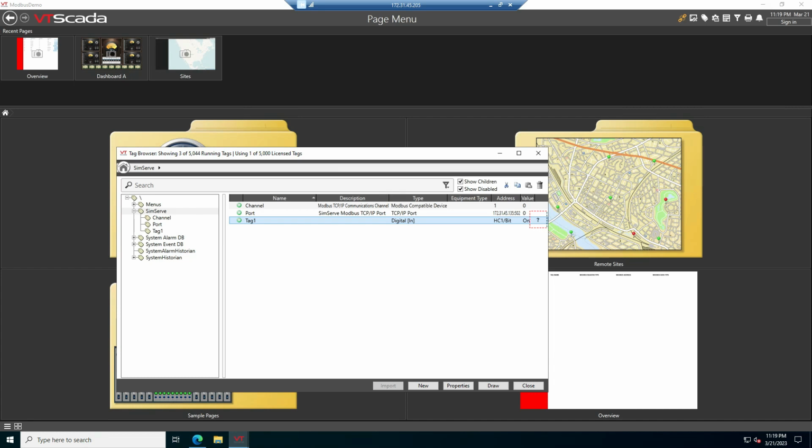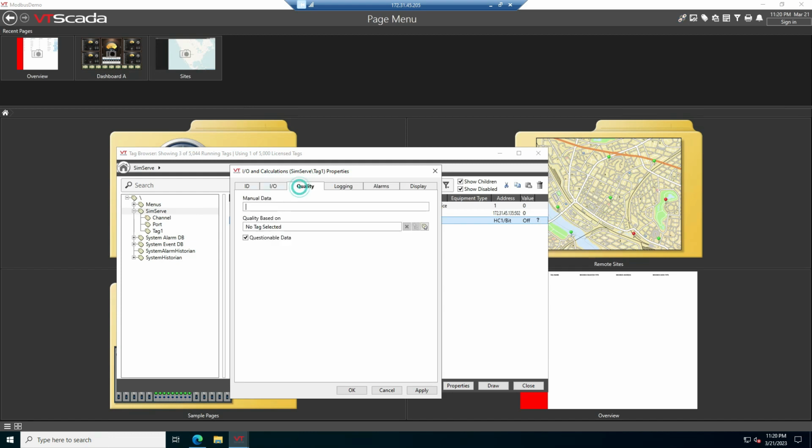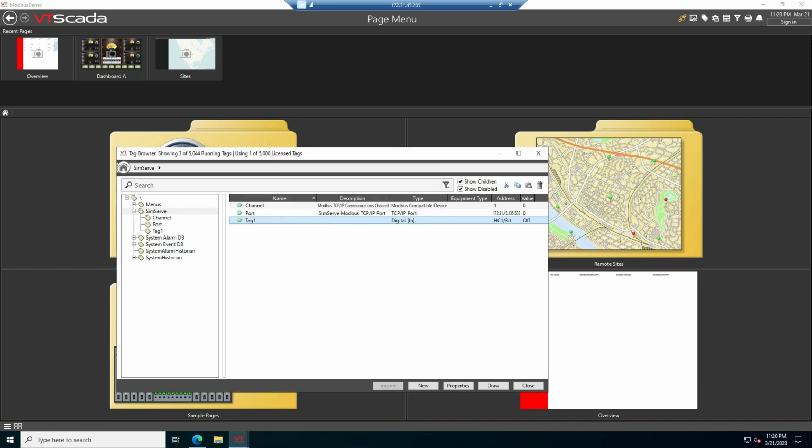Lastly, notice the question mark to the right of the value column. The question mark means the tag has been flagged as questionable. By default, newly created tags are flagged as questionable to notify the programmer that the tag needs to be tested. Because we just tested the tag, we'll turn the questionable status off.